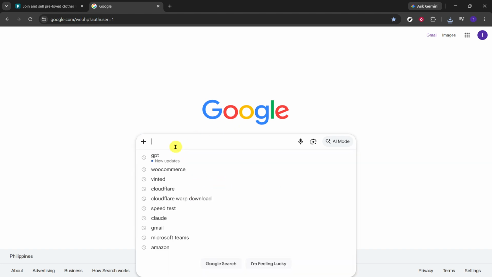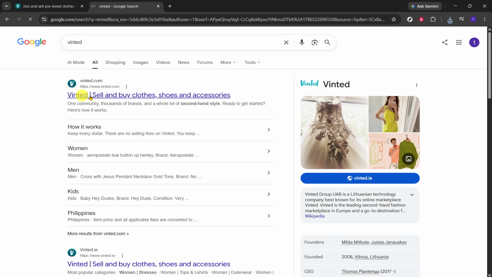Once the browser is open, go to the search bar or address bar at the top of the screen so you can look up the Vinted website. Next, search for Vinted. Type the name clearly into the search field and review the search results that appear.